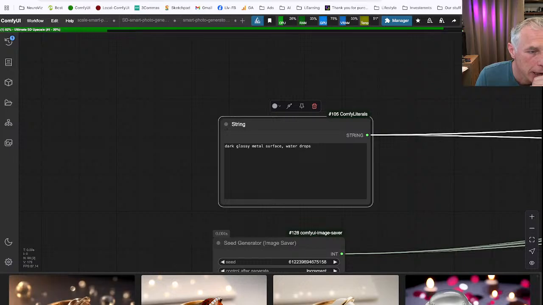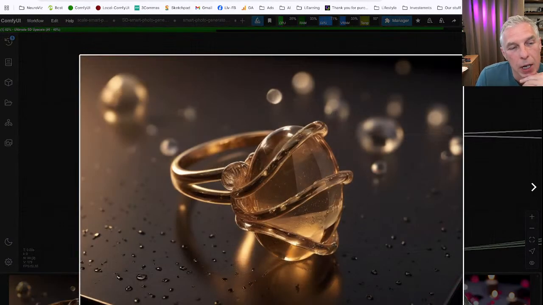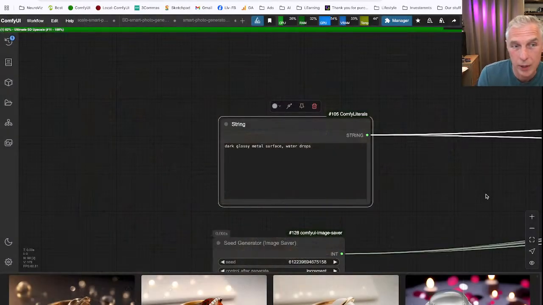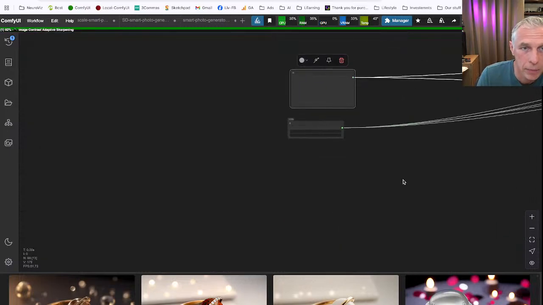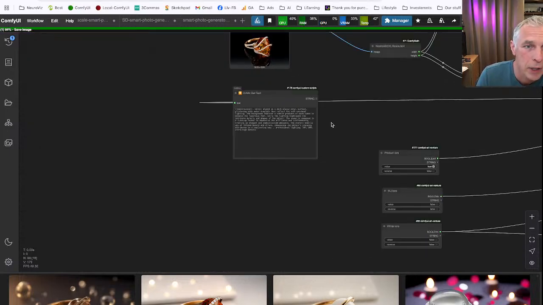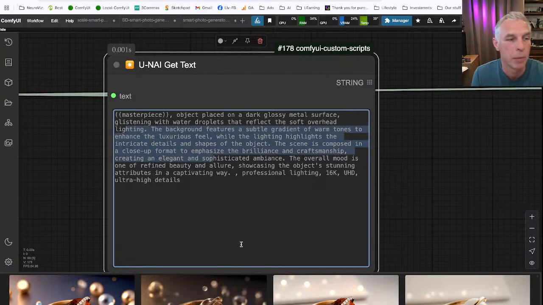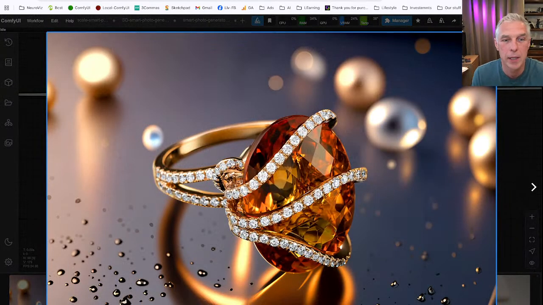So this is how it will look. Okay, it will be this type of image. As you see, a dark surface, sort of like metal, and water drops. It was the keyword, so it created this prompt. I can show you the prompt. Again, this is under the hood, you don't see it. Object placed on dark glossy metal surface, glistening with water droplets that reflects soft overhead lighting, blah blah blah. So a big prompt. And when it's done, it looks like this.